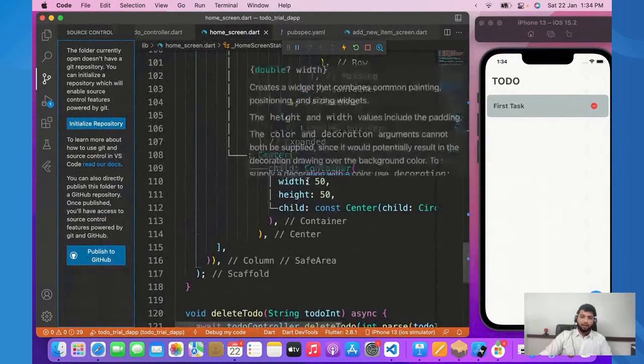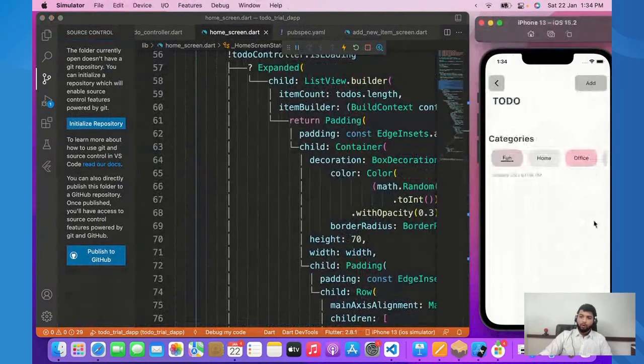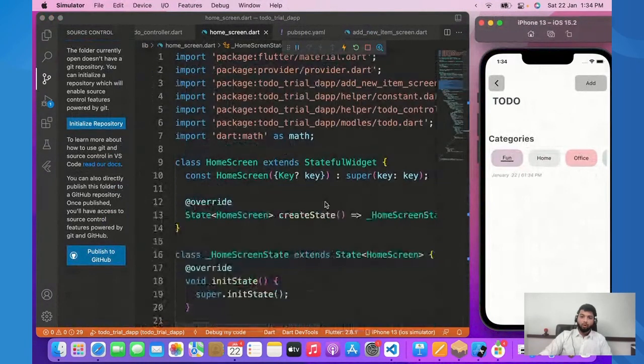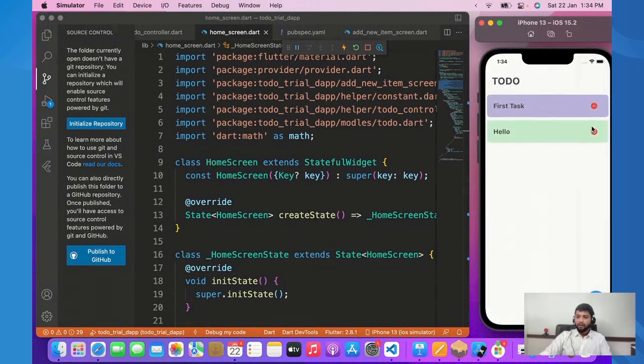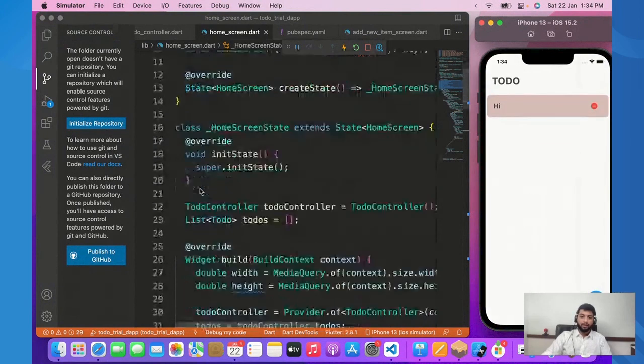When we add our to-do, due to change notifier, it notifies our home screen that there is something new in our to-do list that we have created, and it updates automatically like this. And when we click on this red button, it removes the task that we have added. So you can see how this is working.